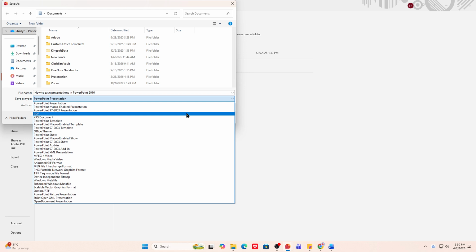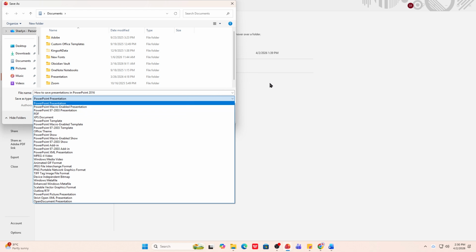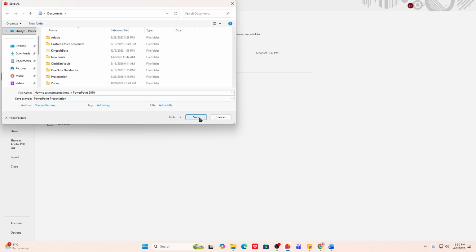Click Save and your presentation is stored in the location you selected. You'll see the file name appear in the title bar at the top, confirming it's saved.